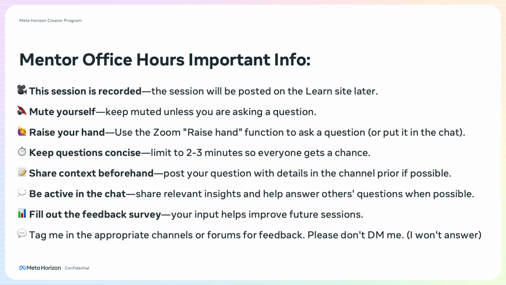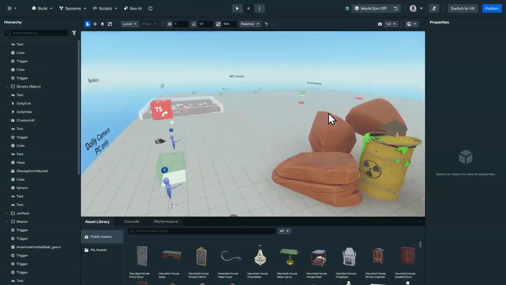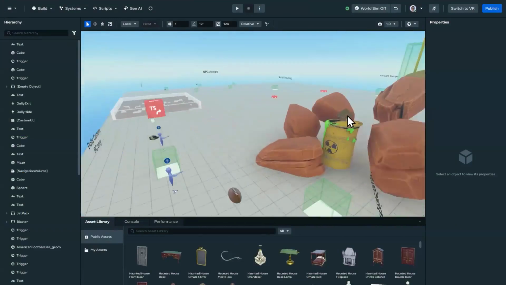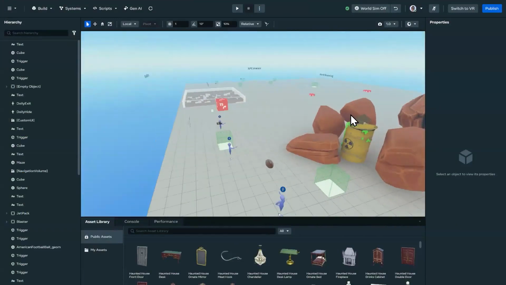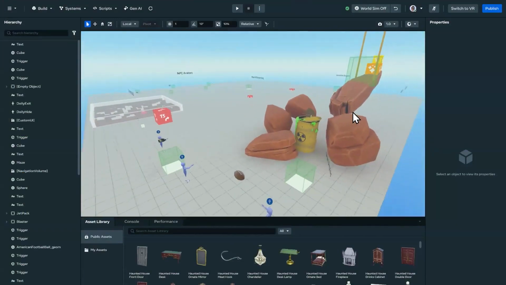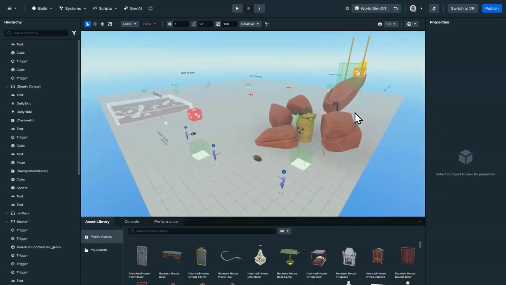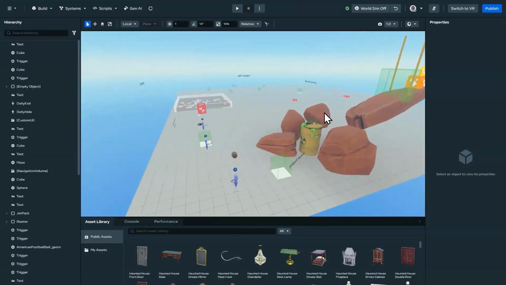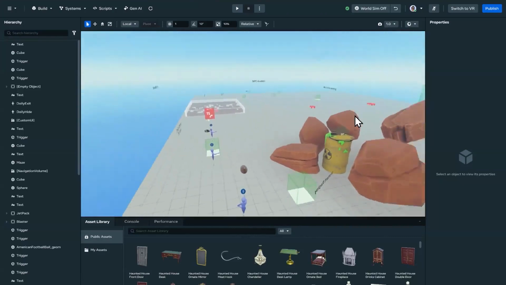All right, let's dive into it. So let me bring my desktop editor here. I am continuing working on this world. As I mentioned, all of this information is going to be shared to you through the forums. So you get a copy of all the scripts that I'm going to be using here and the ones that I used in the past.